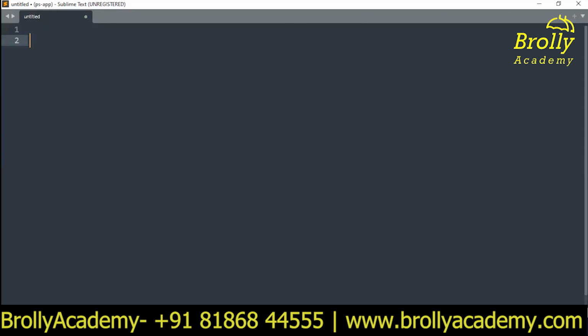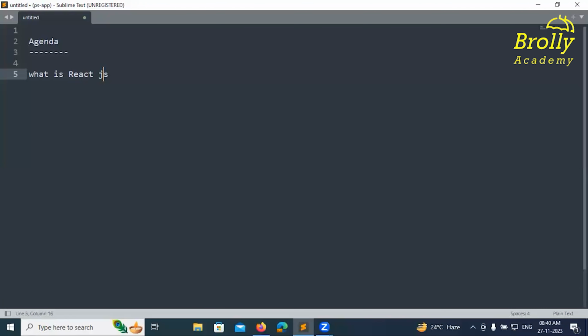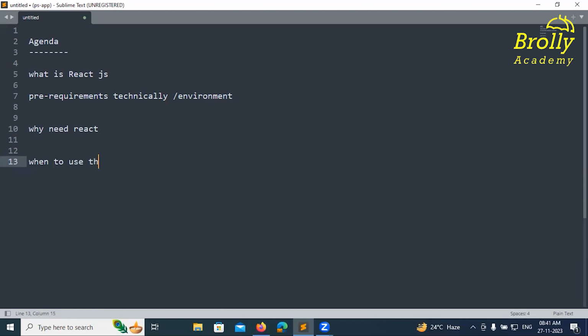Our agenda today, React.js. What is React.js? Prerequisite for React. Where does it come under, what exactly is React? When to use React? So finally, the three W's we are going to see: when, what, why. It gives you the clarity.